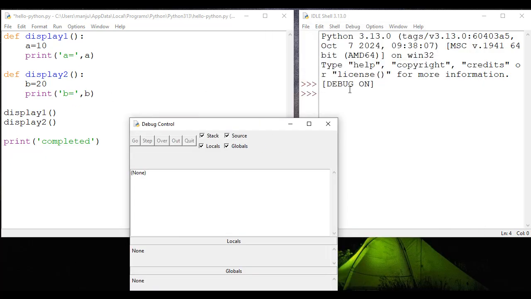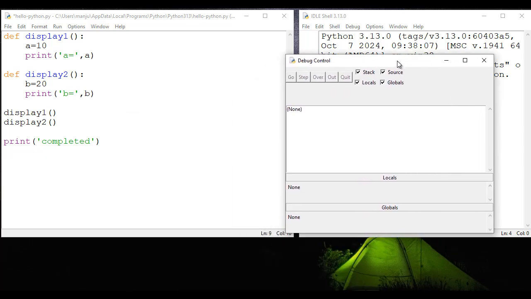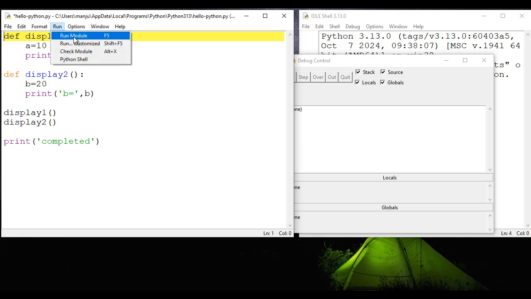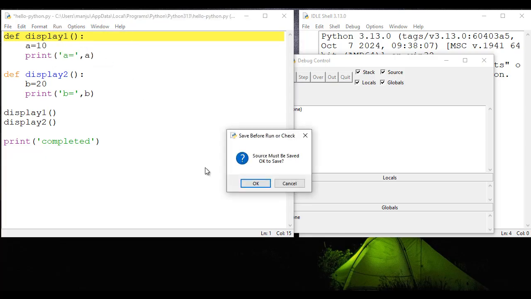Now debugging is on so that we can see the code execution step by step. Here I am going to add a breakpoint on the first line. Right click and say set breakpoint. So when we add a breakpoint and run our module, it is going to pause the execution on this line so that we can execute the code line by line. I say run module, save.